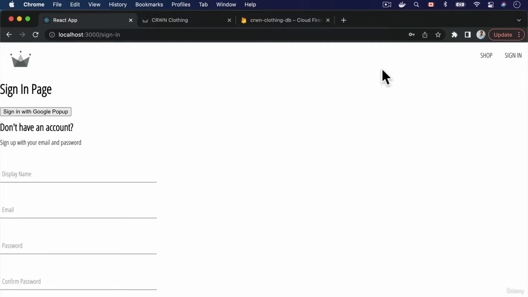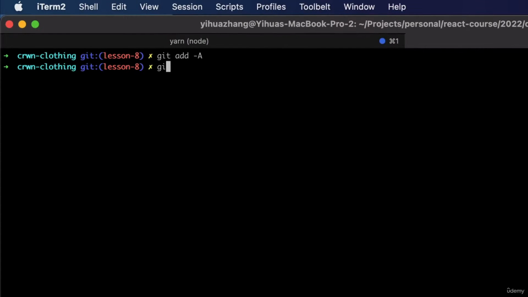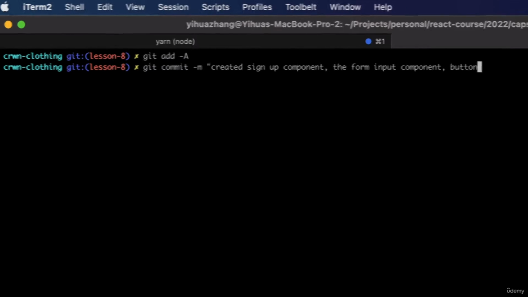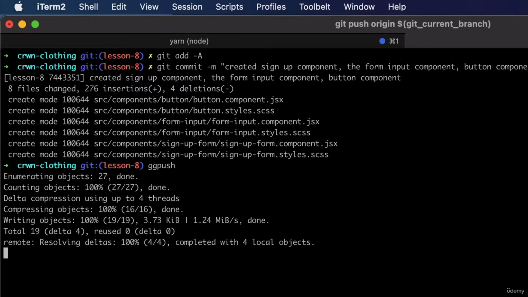Now there's 2 things left that we need to do before moving on. The first is that we need to actually commit our code. So let's go back to our terminal. Let's add all the things that we did. So here I want to say that I created the sign up component, the form input component, as well as the button component. And then let's push this up.